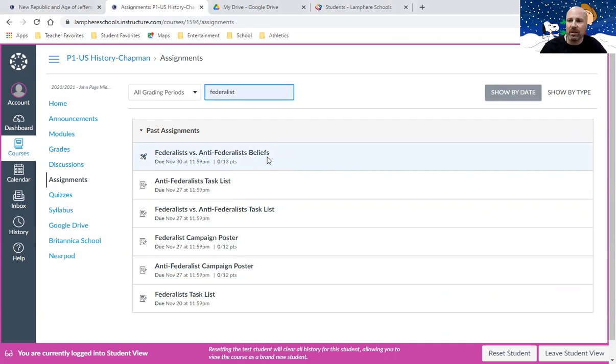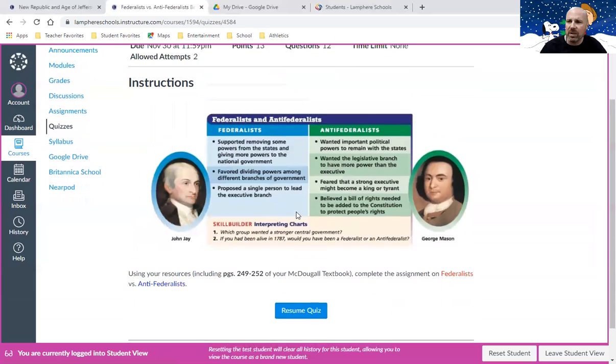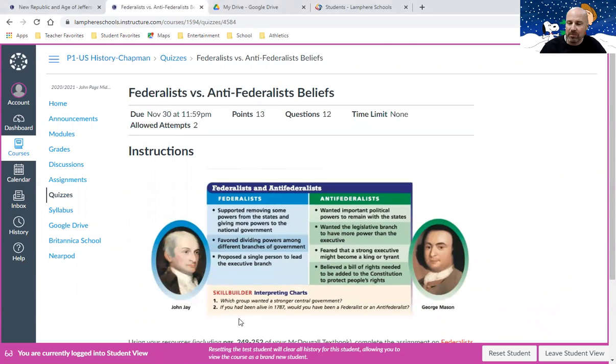It might also help to look at the point total. So I know that it was worth 13 points, and it was called Federalist versus Anti-Federalist Beliefs. So I'll find that, I'll click on it, and then I can begin or resume the assignment. So this is just an easier way to know what assignments you really need to do that are turned in for a grade, so you're not wasting your time on extra credit assignments or extra enrichment assignments that don't go into your grade and you're still left with that missing hole.